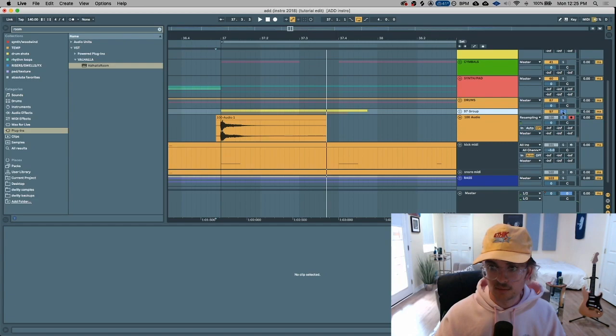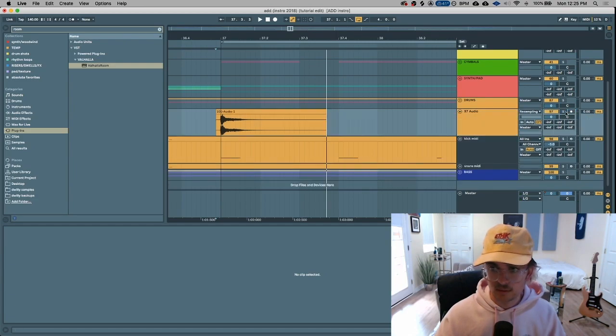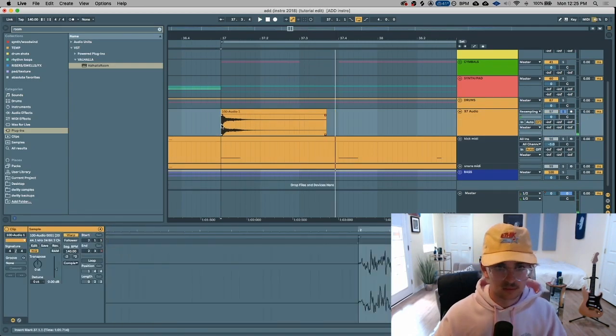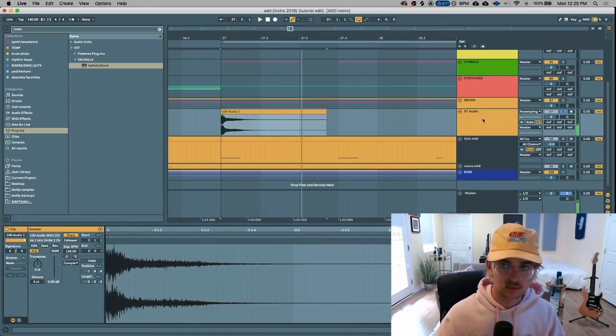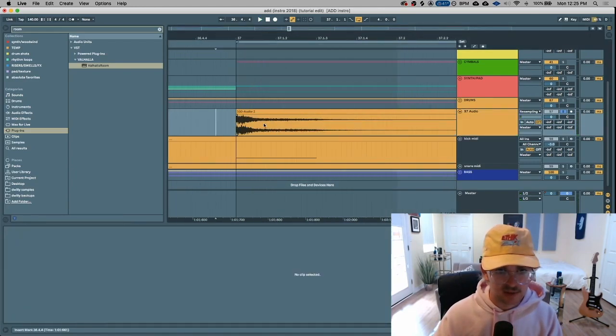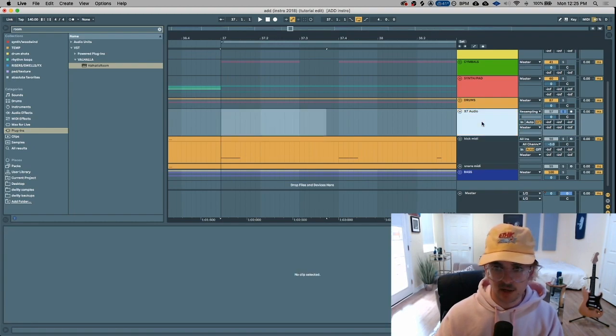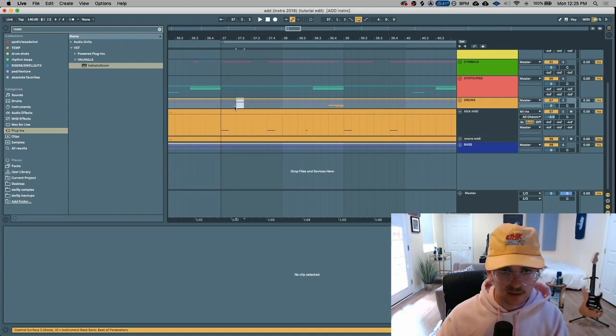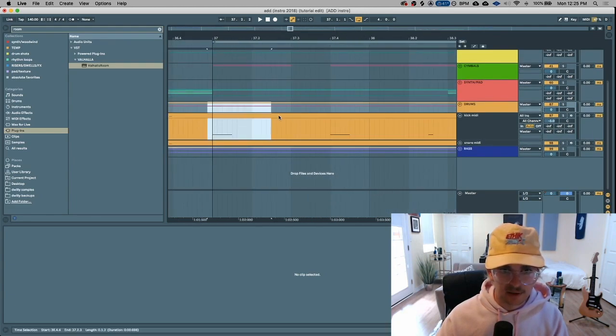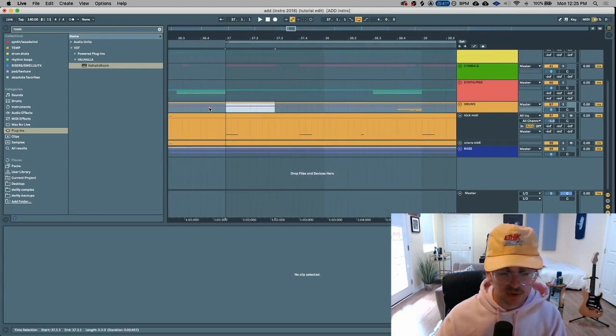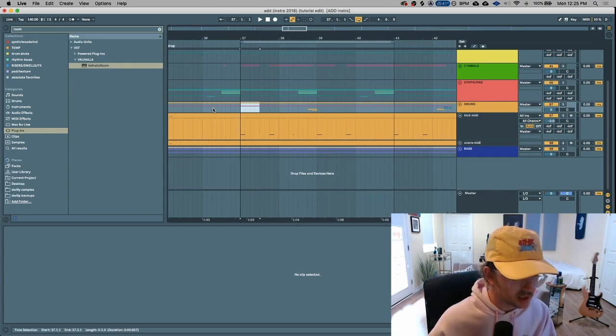And there you go. I know that's not a perfect representation of the snare, but that's pretty much how I went about processing it. And that goes for anything. I'm a big fan of just printing things to audio because with audio, it's just so much easier to manipulate.